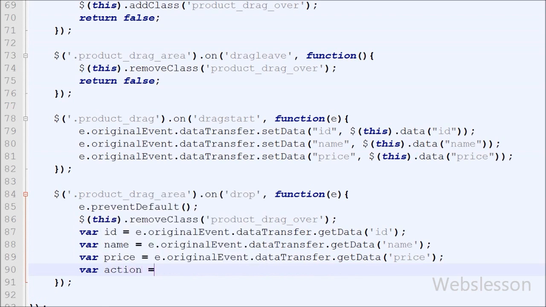After this I have written variable action is equal to add. This will identify that the buyer wants to add an item to the cart, and we will use this in PHP code.